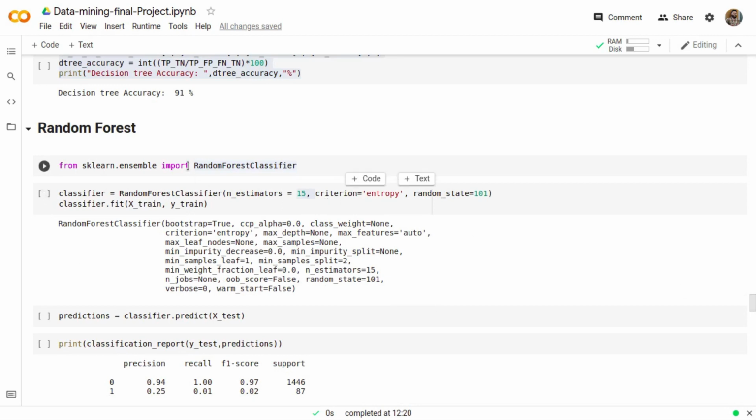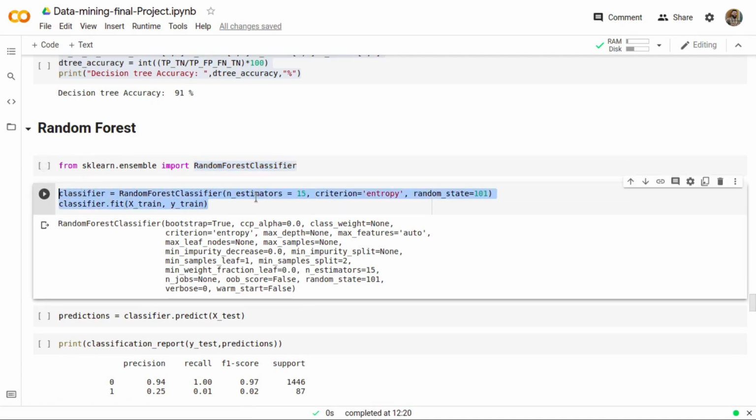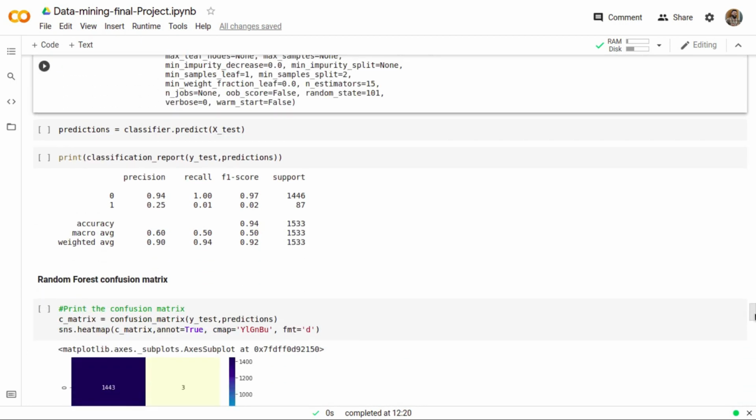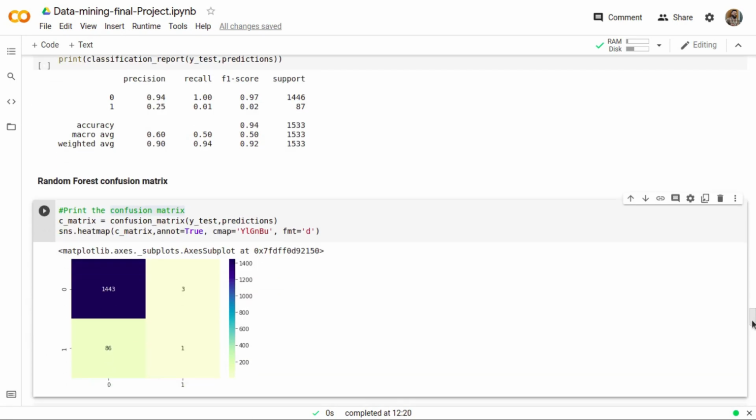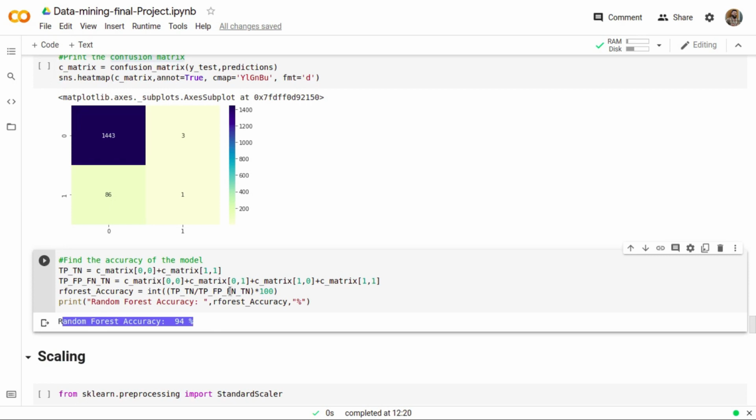And then I have imported the random forest classifier. We use the classifier and fit it with X train and Y train. Then I have done the same thing, a classification report, and then here is the confusion matrix of random forest. This was the accuracy of random forest, about 94%.